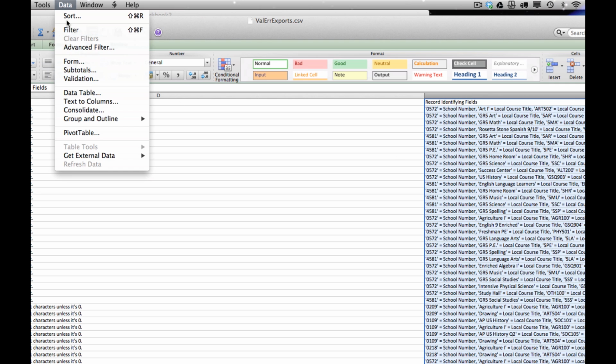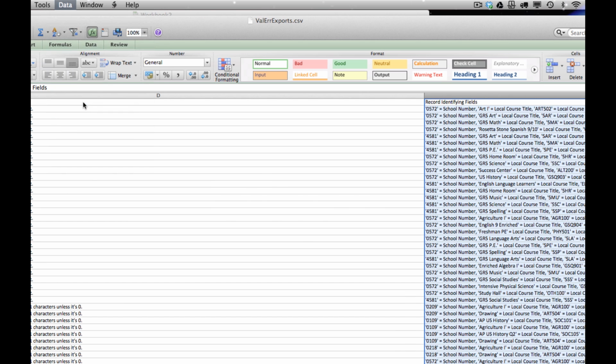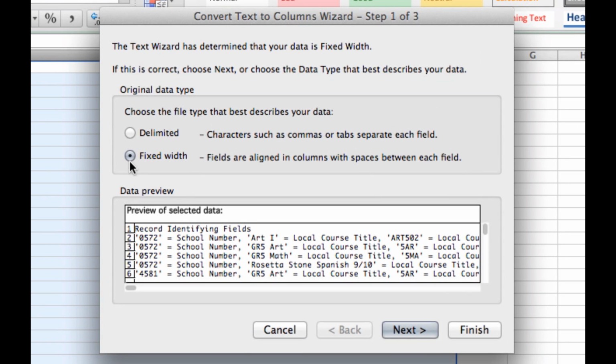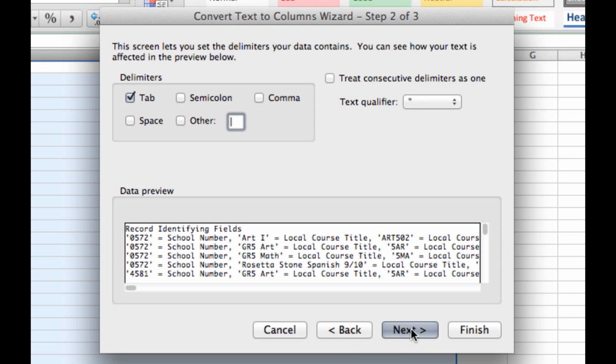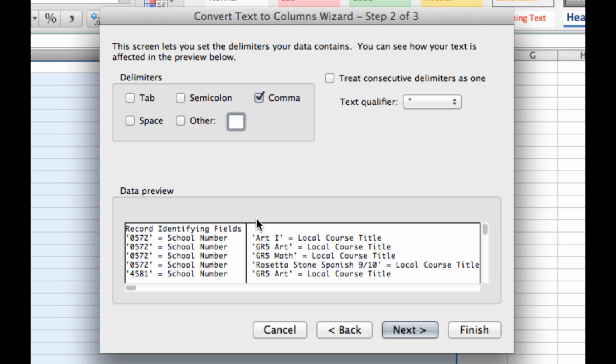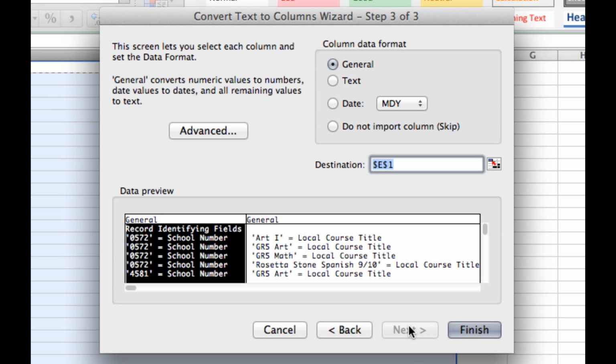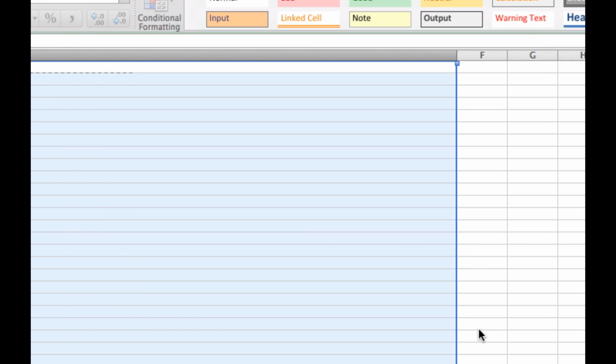So under the Data menu, I select Text to Columns, and this is a delimited set of information. So I select Delimited and click Next, and it wants to know what are we using to delimit or separate those individual pieces of information. Well, it's not a tab, it's actually a comma. So I click on comma, and you get a preview here showing, okay, I'm going to separate these fields in this way. I'm going to click on Next and just click on Finish.